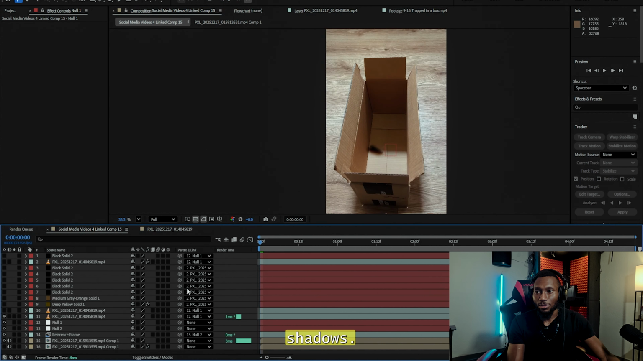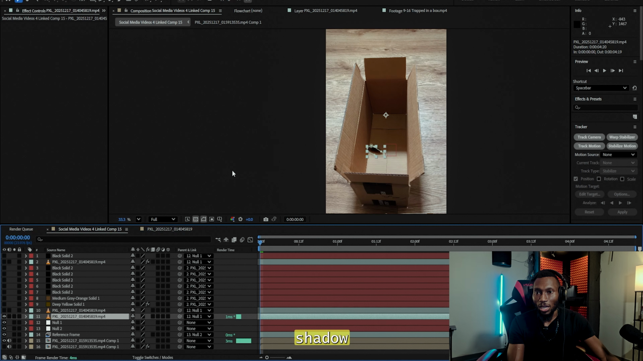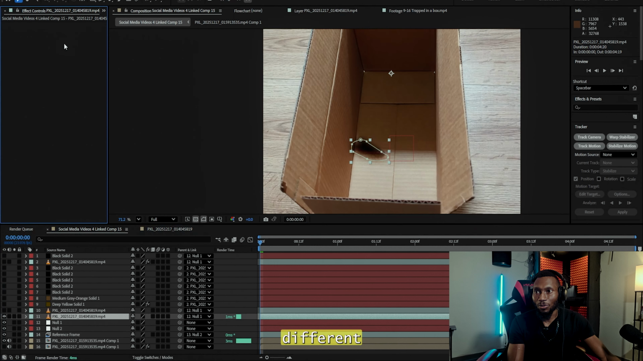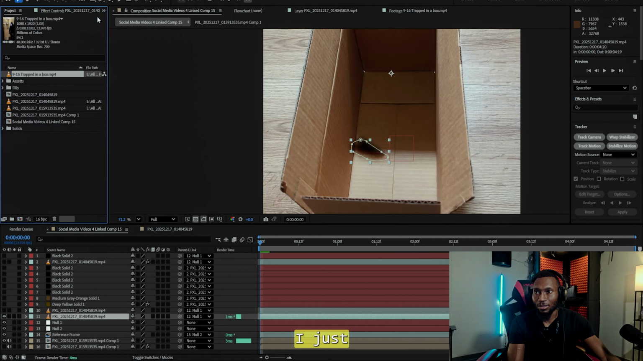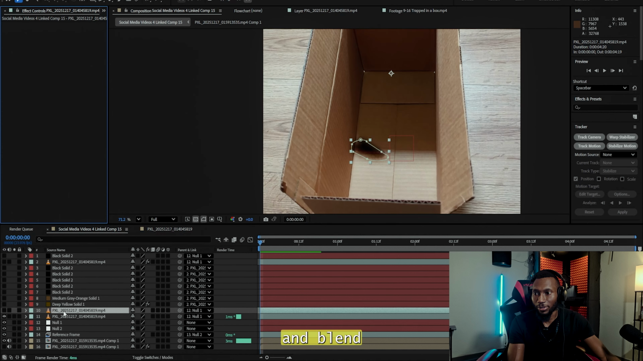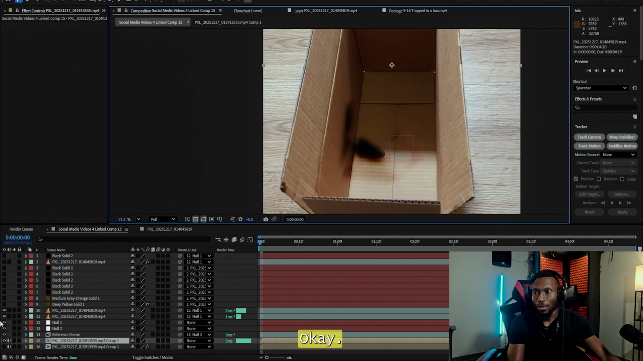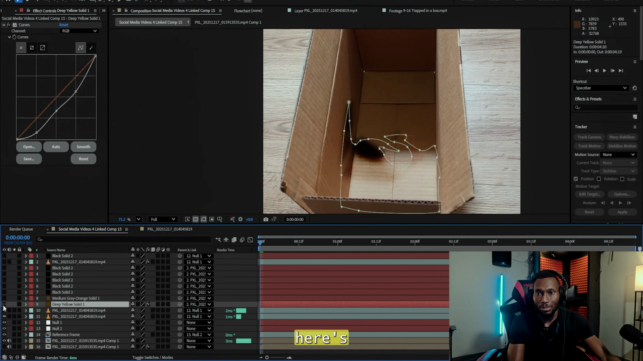Here's my shadows, right? This is shadow from the actual footage. This is my foot area, so I needed it to show up more. And then I used different ways to blend. I just keep blending. Here's my next set of shadows, okay? All right, then here's another set of shadows, and more shadow.